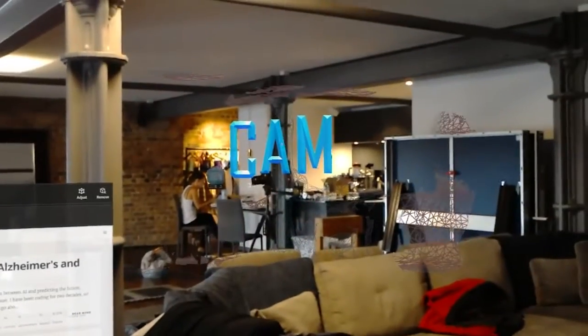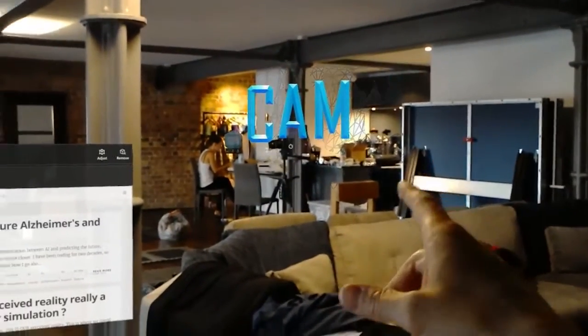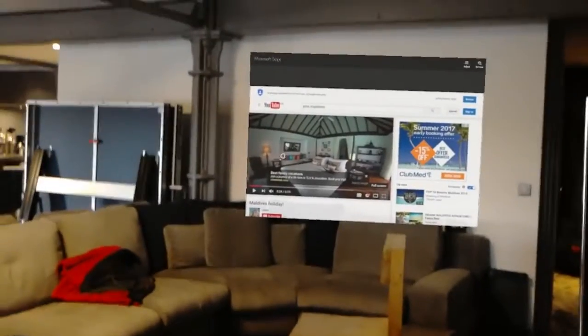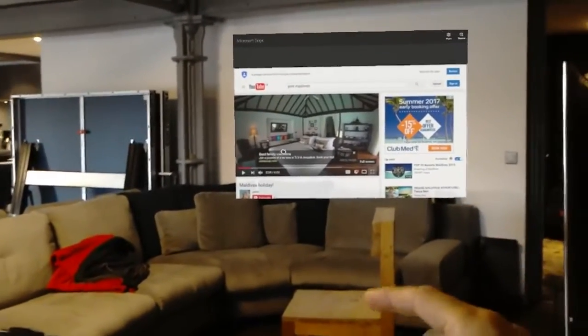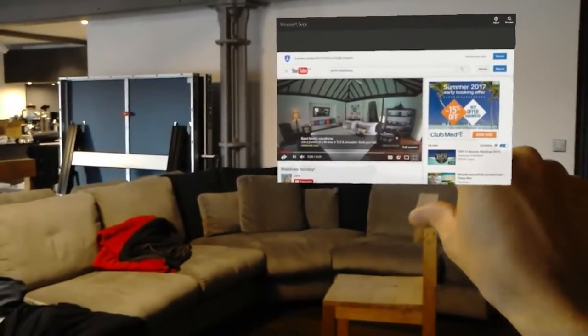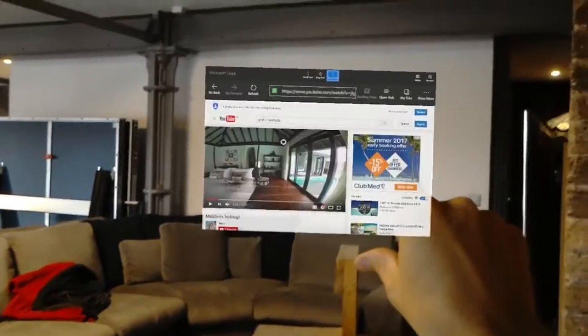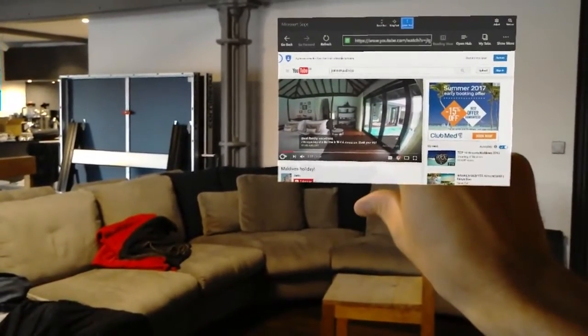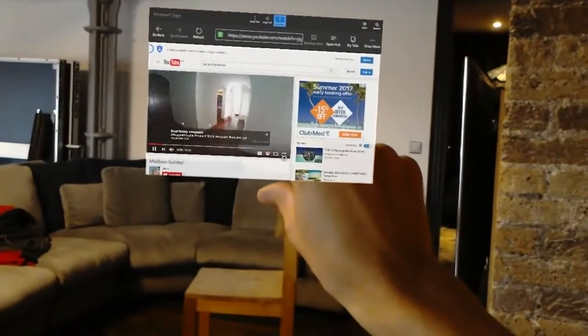If I forget where things are, I've got this cool labeling system where I can label pretty much anything. So there I've got Cam. Here I've got a YouTube video open on a multiple Microsoft Edge browser. And if I click play, you should see my holiday snaps or holiday video.